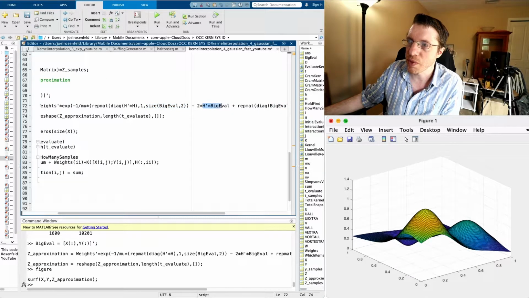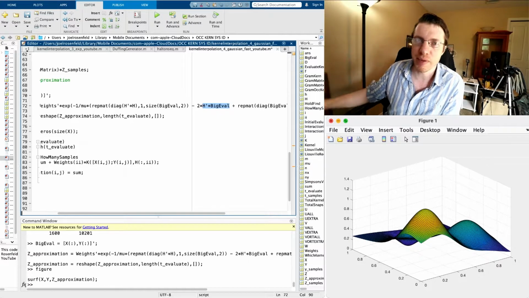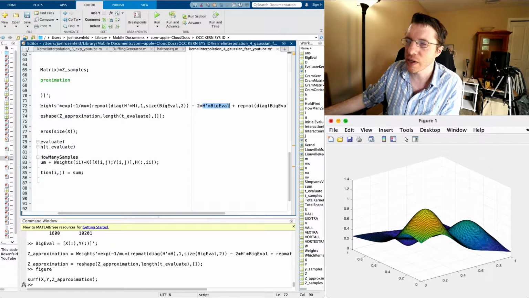Here, this is just what we have been doing this whole time. We take h prime and multiply it by big eval, and that makes the middle portion, which really governs the entire size of the overall matrix.